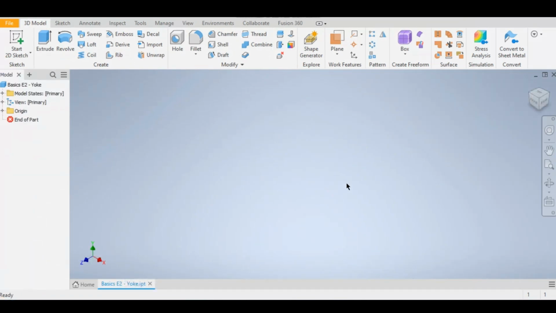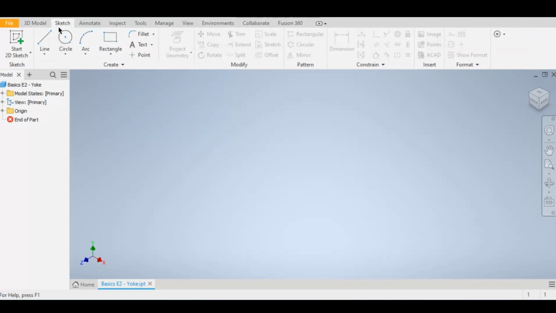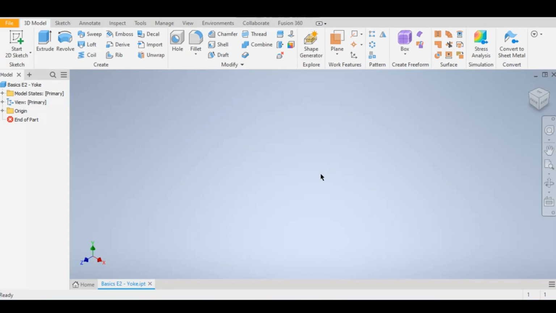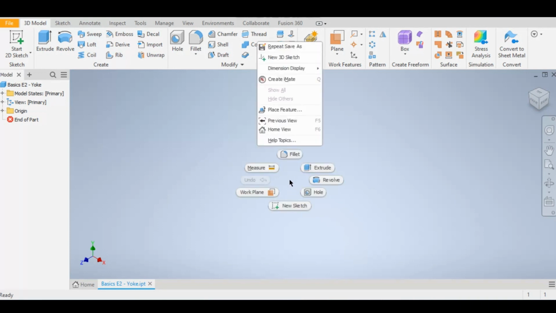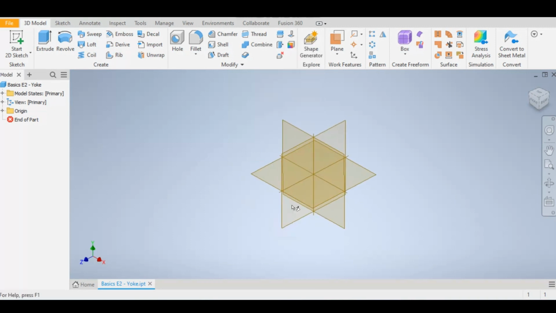Once Inventor has opened your standard.ipt file, you will get to your drawing plane and it will look something like this. In this section you can do 3D modeling and sketching and everything that you need to do to successfully sketch a drawing. To start our drawing, I'm simply going to right click on the screen and head down and create a new sketch.